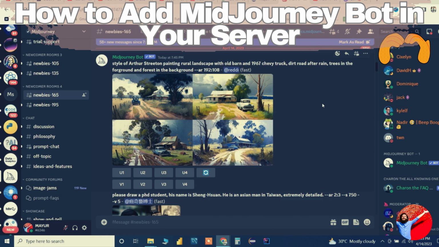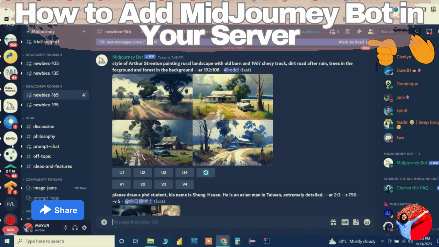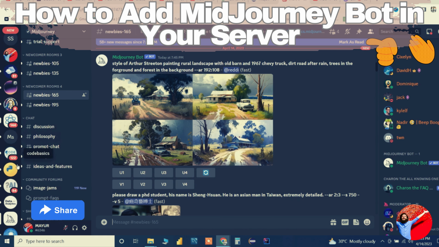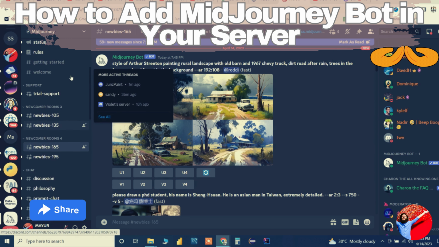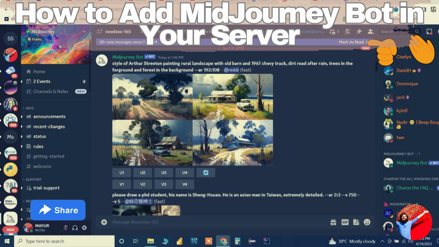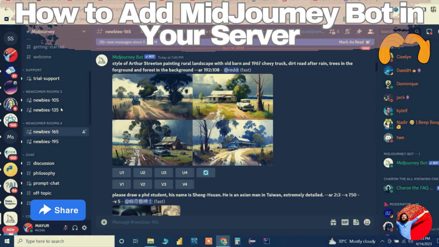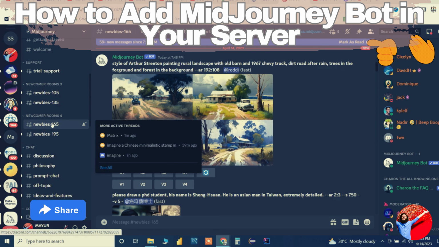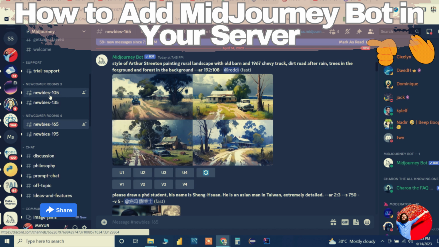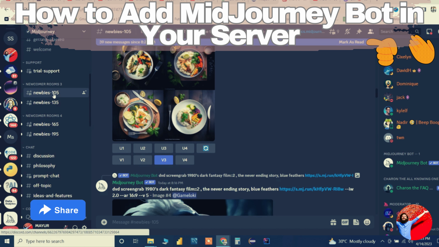So you just need to first open up this Discord app, and in this Discord app you just open up this MidJourney server. Okay, this is the MidJourney server, and what I will do now is first create my own server. So first I will click on this MidJourney rooms here. This is the overview of the MidJourney rooms.